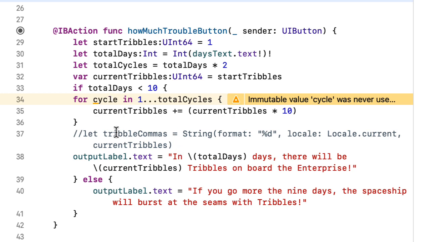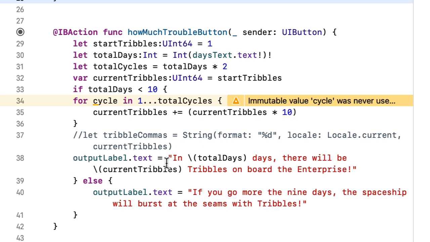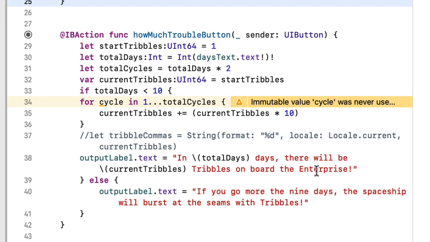Otherwise, once we've gone through this calculation, all we're doing is going through the loop for 1 into total cycles. That's going to be the number of days times 2 per cycle. And the current Tribbles plus equals is going to be current Tribbles times 10. Remember, they each give birth to 10 every 12 hours. So our output then, we're going to concatenate: we're going to interpolate total days. There will be, and again, interpolate the current Tribbles, Tribbles on board the Enterprise.